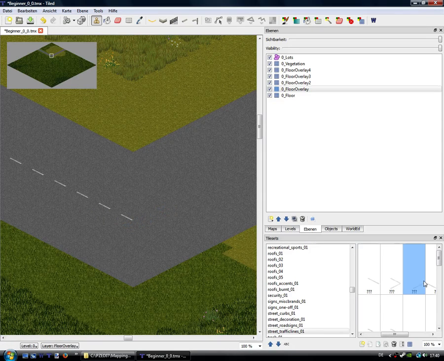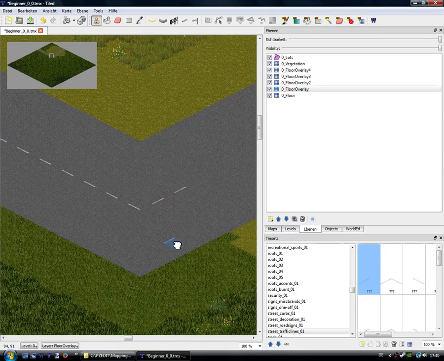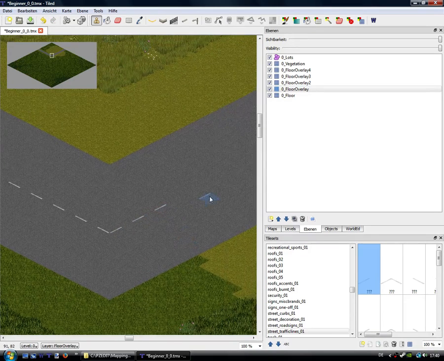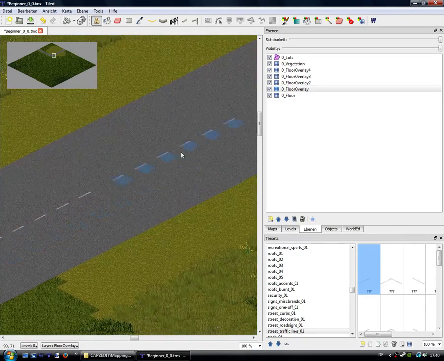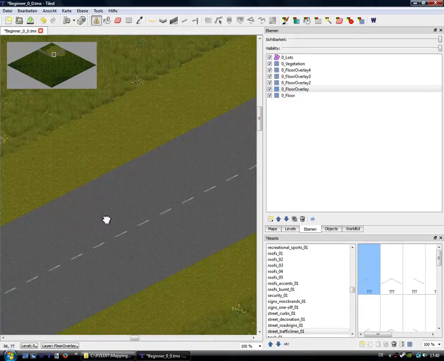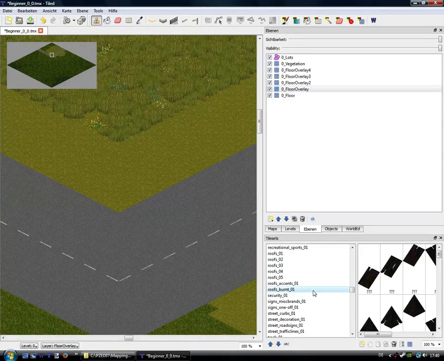Okay. Now we can select this tile or this one. I prefer this one. Doesn't look good, so we can do it like so. And so on. Or maybe, let's see here.